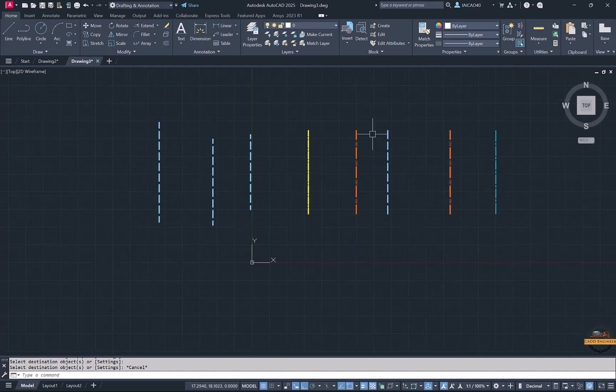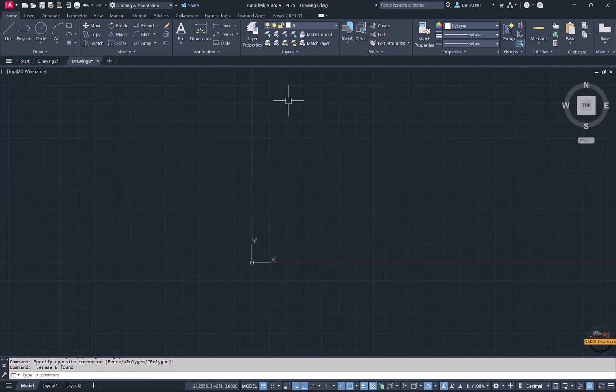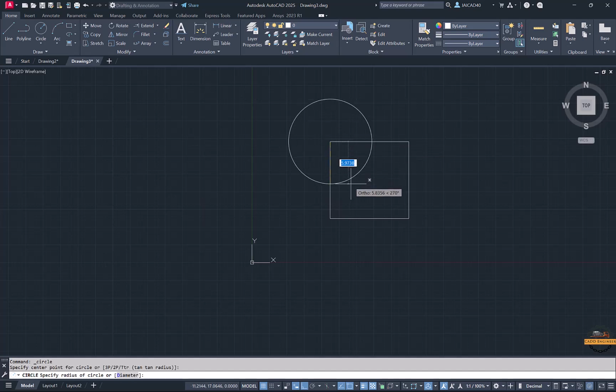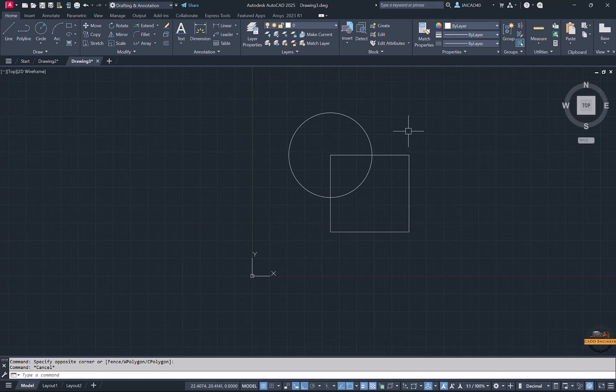Now we're going to see how to create blocks and insert them in the file. To create blocks, we have the block toolbar. Here we have the create option. We can create blocks from here. To see how to make a block, we first define the shapes that we want to convert into a block. Let me create one rectangle and one circle. This is one separate rectangle, one separate circle. These are two different objects. I want to combine them into one single object and convert it into a block.